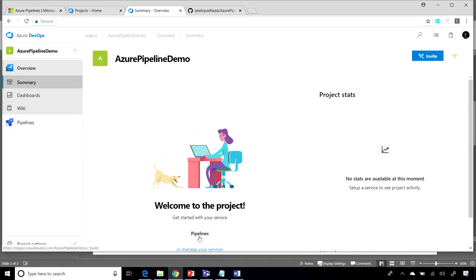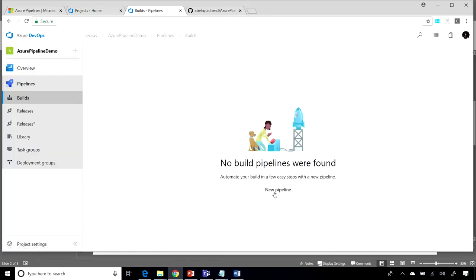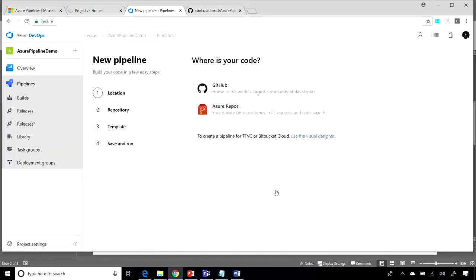So we'll jump into our pipelines, and we'll go ahead and create a brand new one. And the very first thing it asks you is, where is your code? Is it up in GitHub? Is it in Azure Repos? We also support TFVC and Bitbucket Cloud, but for those you have to use the Visual Designer.